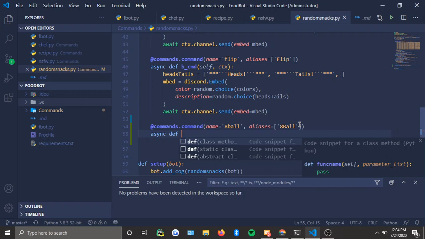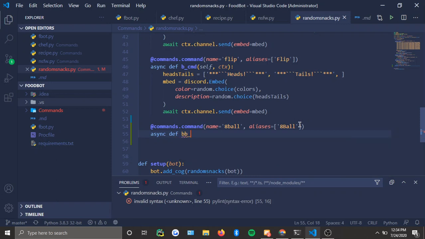I'll have my own twist to it for the food bot, so it's not going to be the exact same, but I will be keeping this. But yeah, async def 8ball command. This is as bad as the names of my commits.